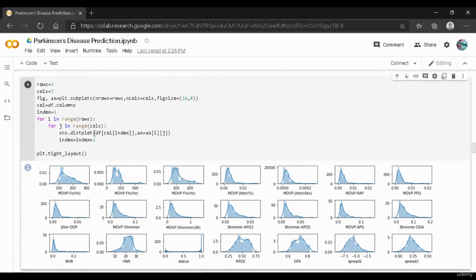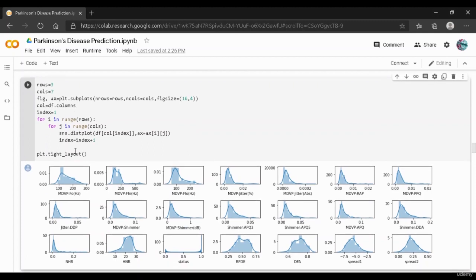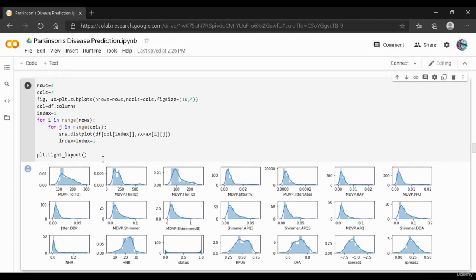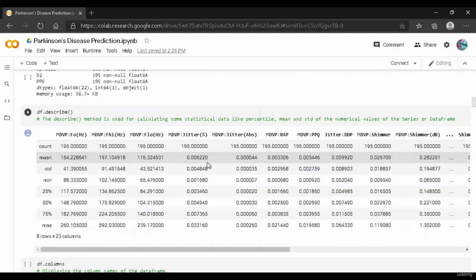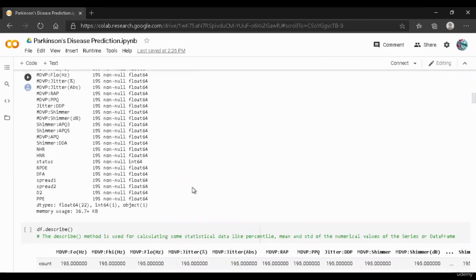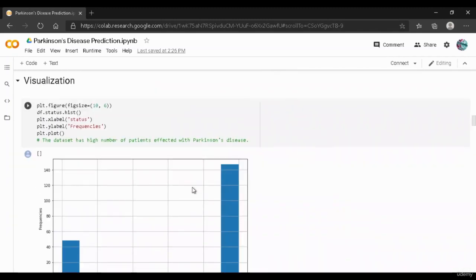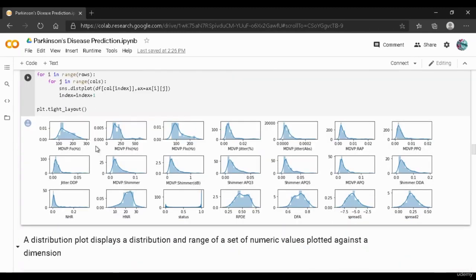The other thing that can be noticed over here is that I've given an index value equal to 1. What this really does is that it will avoid the first column and start visualizing from the second column. As we can see, the distribution plot only works for numerical values, and our first column was the column called name, which is of object type, and that's the reason why we have given an index value as 1 in order to avoid that column. And the visualization starts from the second column, and this is the MDVP FO hertz again.